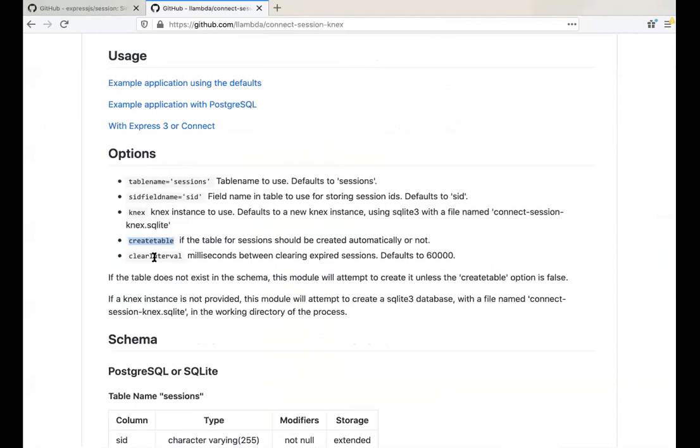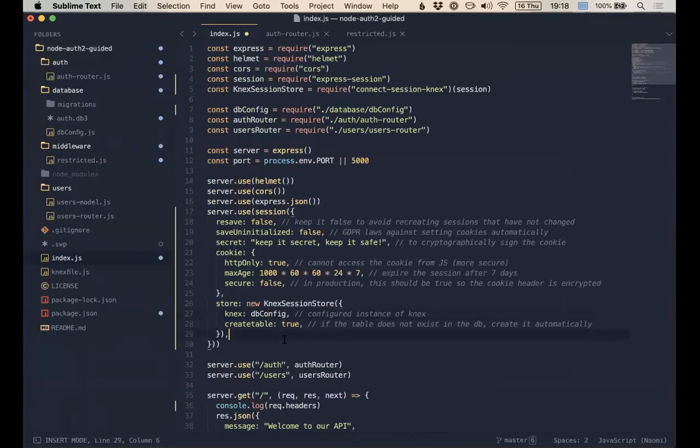You can also specify clear interval, which allows you to specify the number of milliseconds between the garbage collection, essentially cleaning up all of the unused sessions. But it defaults to 60,000 milliseconds, which is fine for our purposes, so we don't have to specify anything there. You can just have those 2 options and call it good. Now if we go back into Insomnia and restart the server, or restart the server in terminal and go back to Insomnia and log in, take a look at what happens in our database.